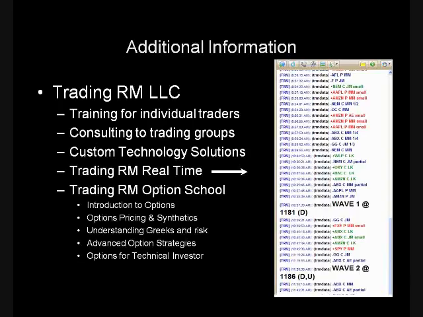A couple other highlights that I'd like to talk about real quick about Trading RM is that we offer training for individual traders, consulting to trading groups. We specialize in developing, as we said, custom technology solutions for our own use as well as clients. And we are more than happy to help and mentor and help traders reach their potential in any way we can. We also have an option trading school where we currently have 5 seminars where you can learn everything from the basics of options to advanced options strategy.